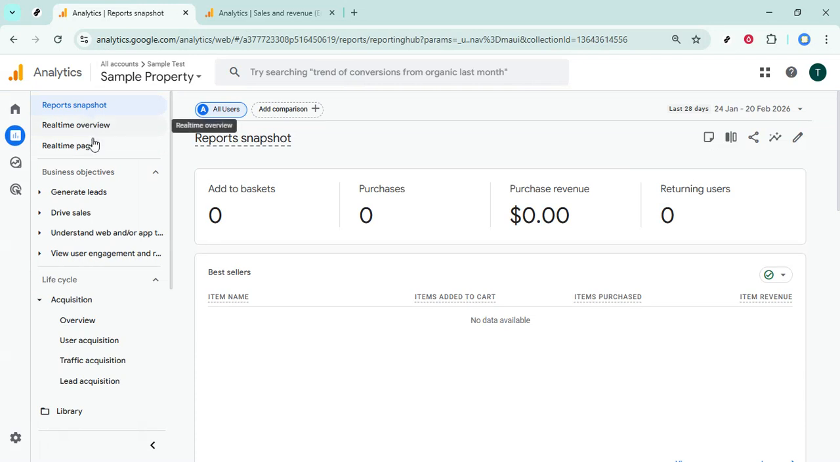After you click Reports, you'll be taken to the main reporting area. Here, click on Reports Snapshot. The Reports Snapshot is a kind of dashboard that gives you a quick overview of how your site or app is performing. It includes cards with different metrics like users, views, and events. We'll be editing this view to make sure event value appears as one of the available metrics.